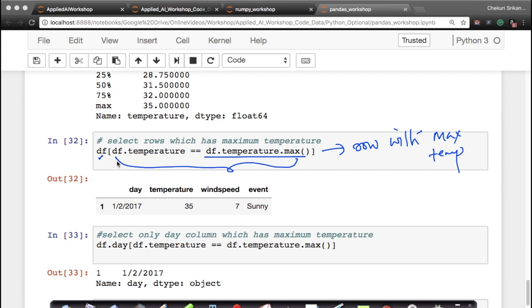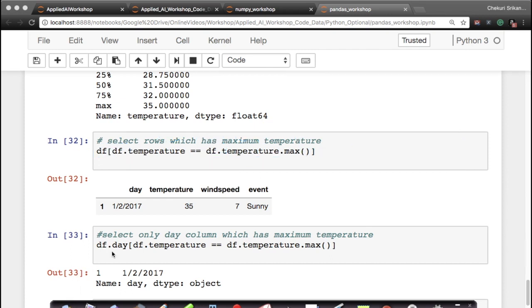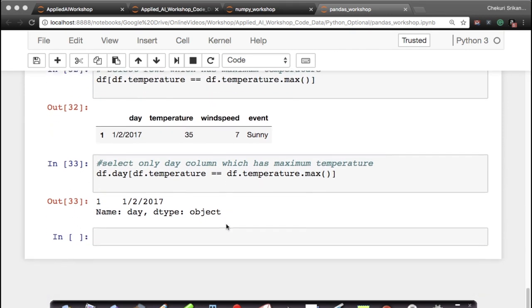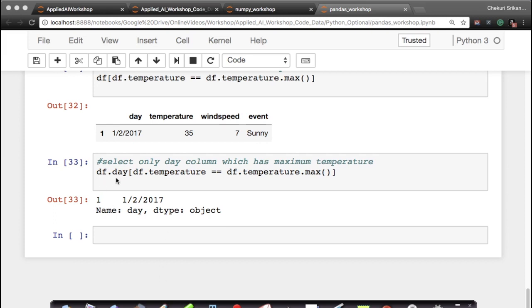Remember we are using df thrice here. This one we are using to compute the maximum temperature. This one to say which row has this maximum temperature, and now to get the actual row itself. Similarly, if I want to get only the day column of the row which has the maximum temperature, this gives me the maximum temperature value, this gives me the row with the maximum temperature, and for this row, I want to find only the day column. This is how you do it, and you get the value that 1/2/2017 is the day on which I have the maximum temperature.